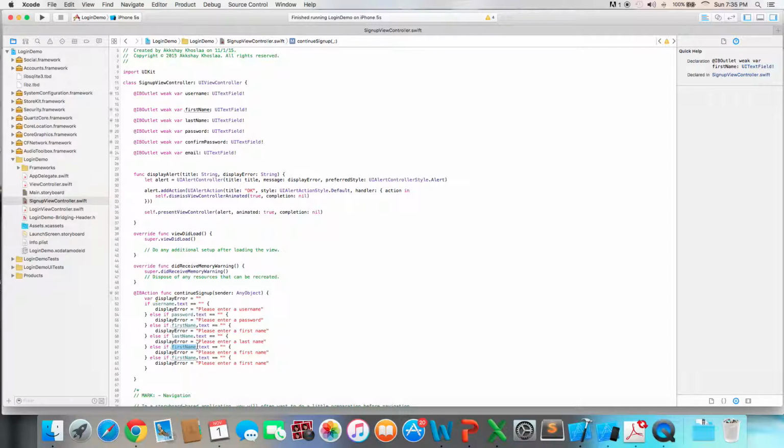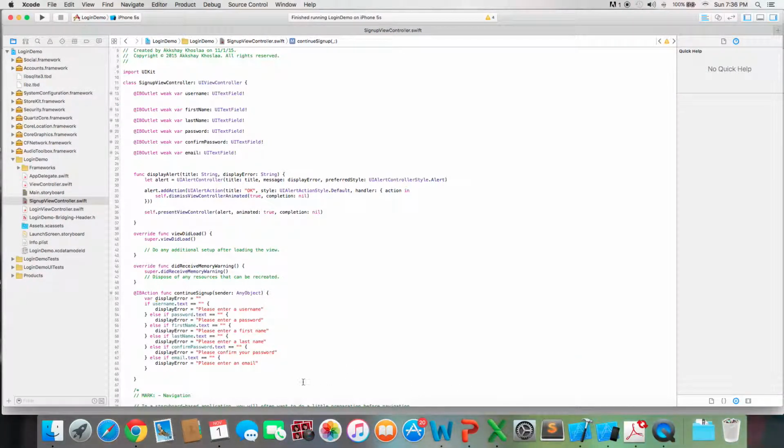And over here we will have confirm password.text. Please confirm your password, and email. Please enter an email. Now this isn't the most sophisticated model to do this.